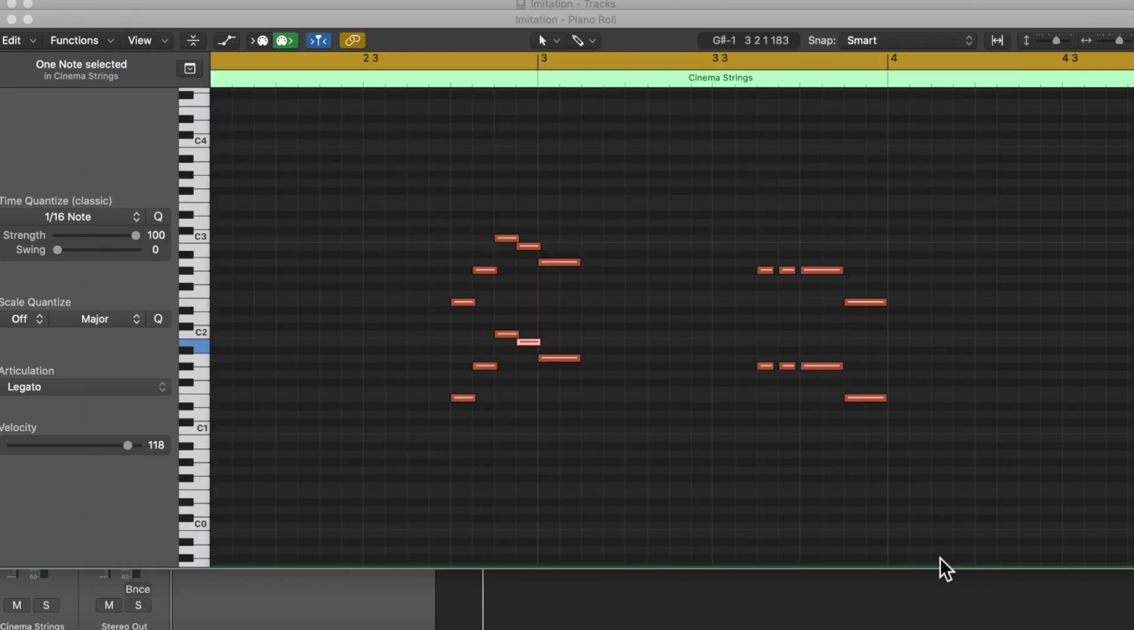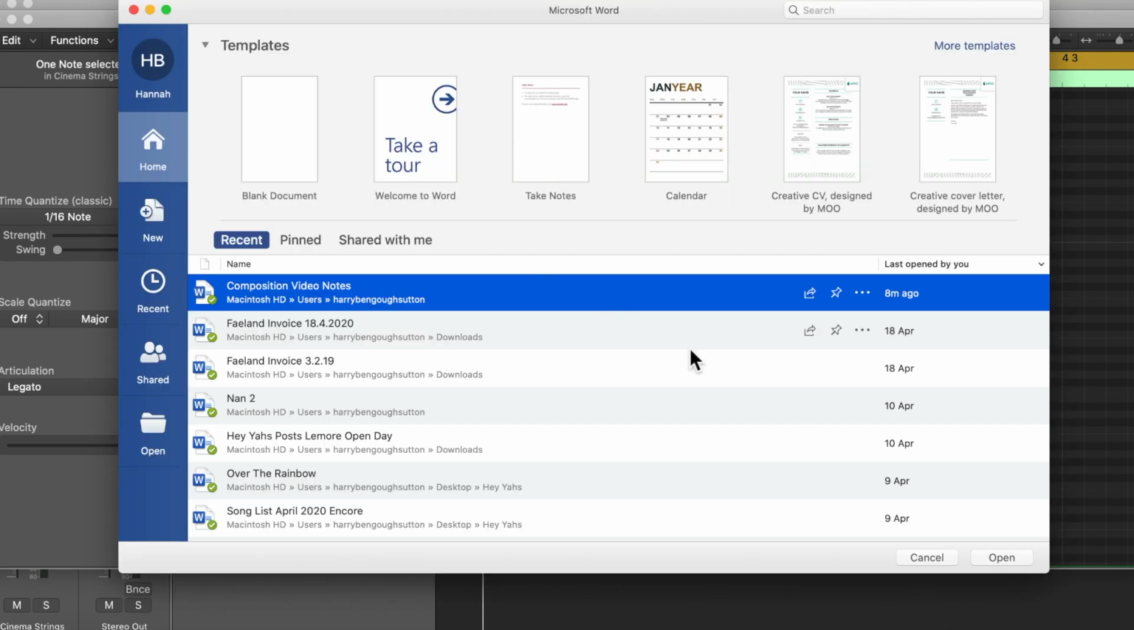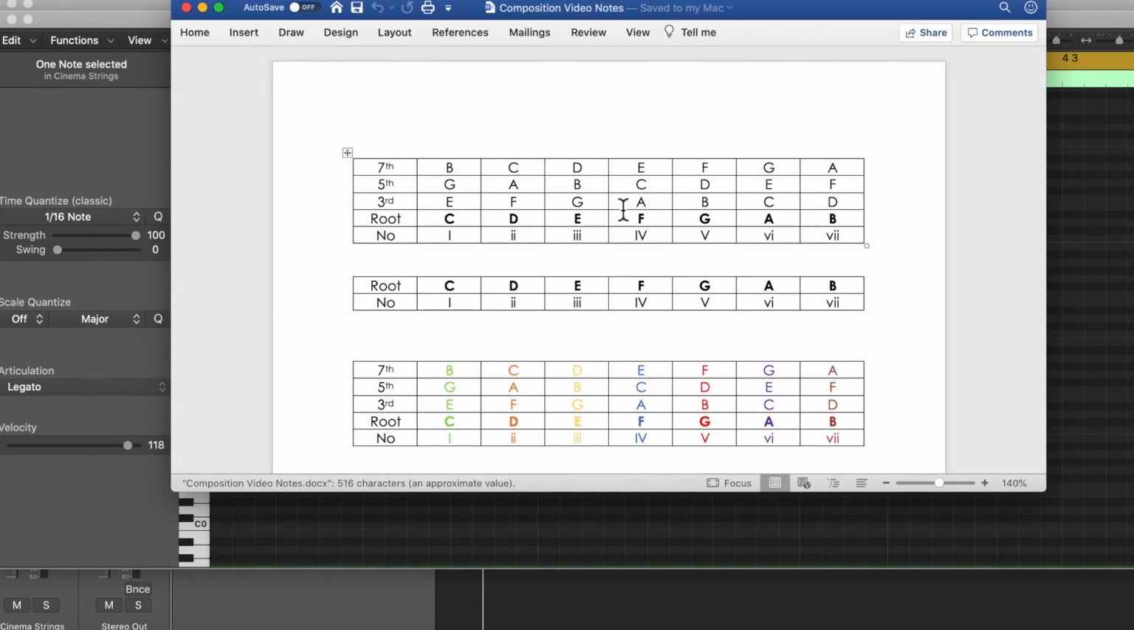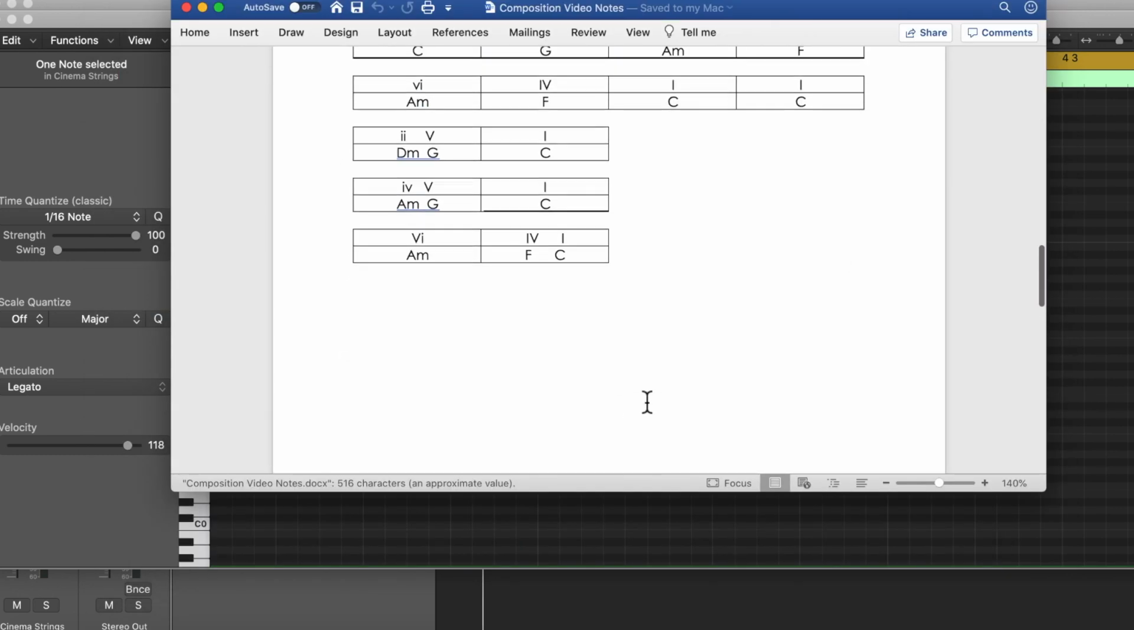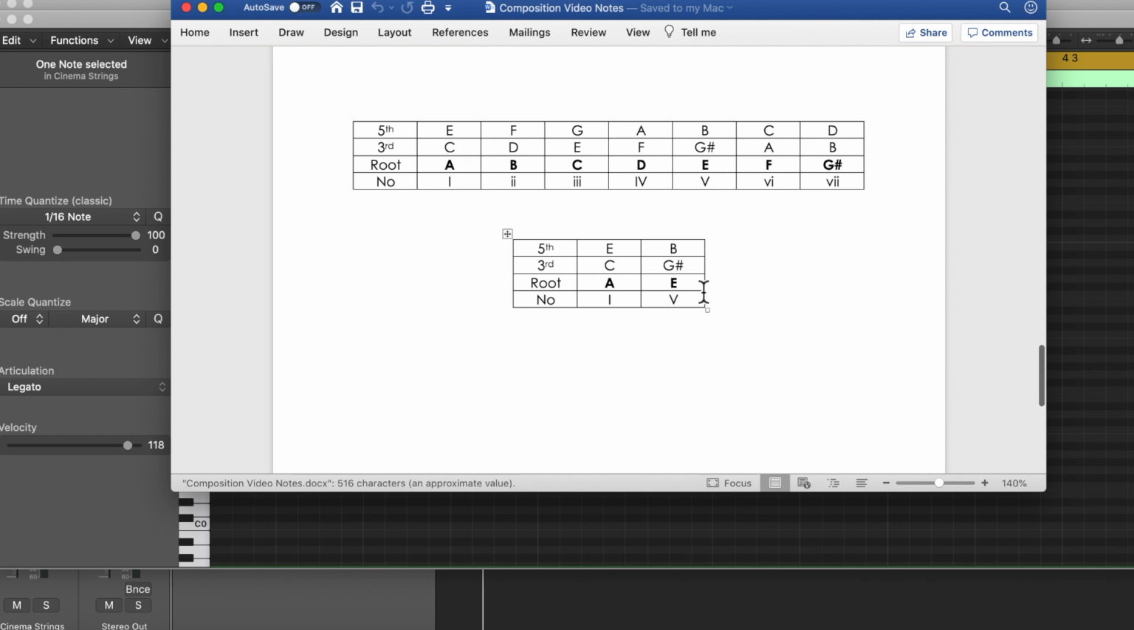Whoops, not there. That comes from... let's just open it like that then. Okay, there we go. Skills, you didn't notice anything.